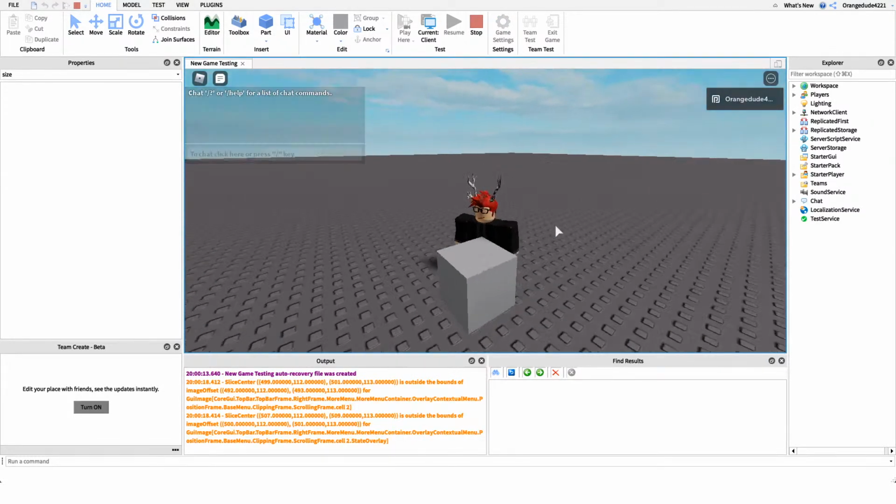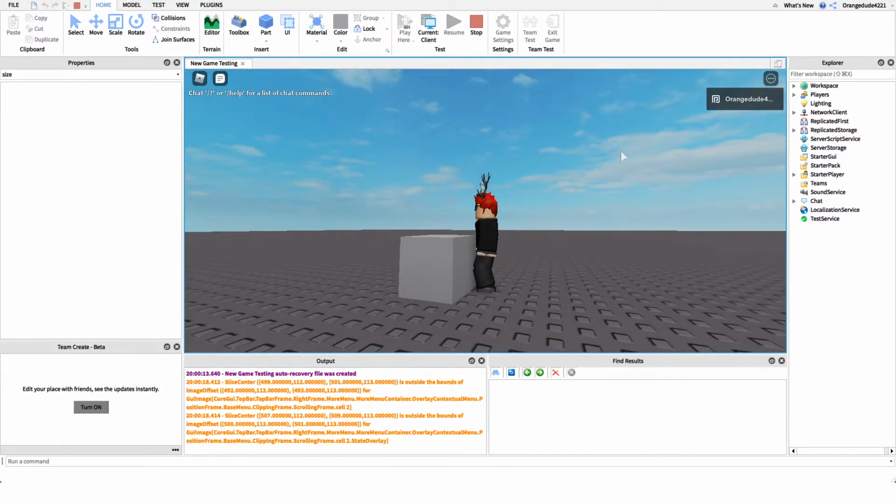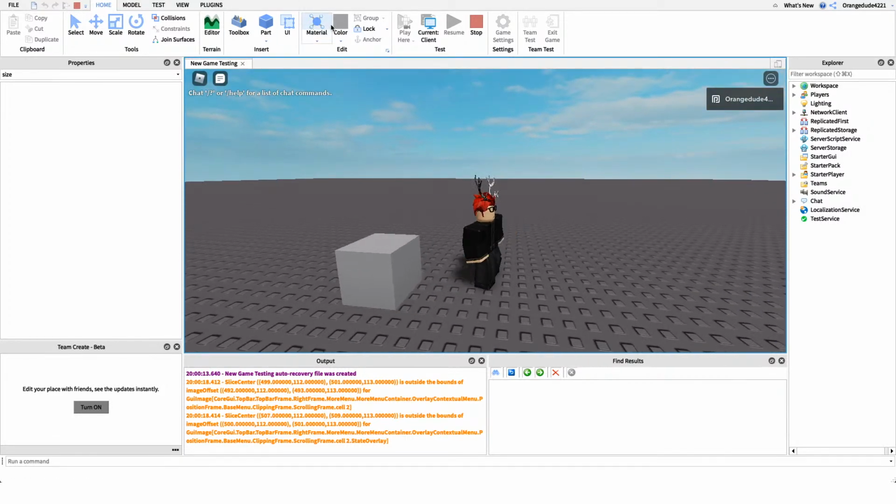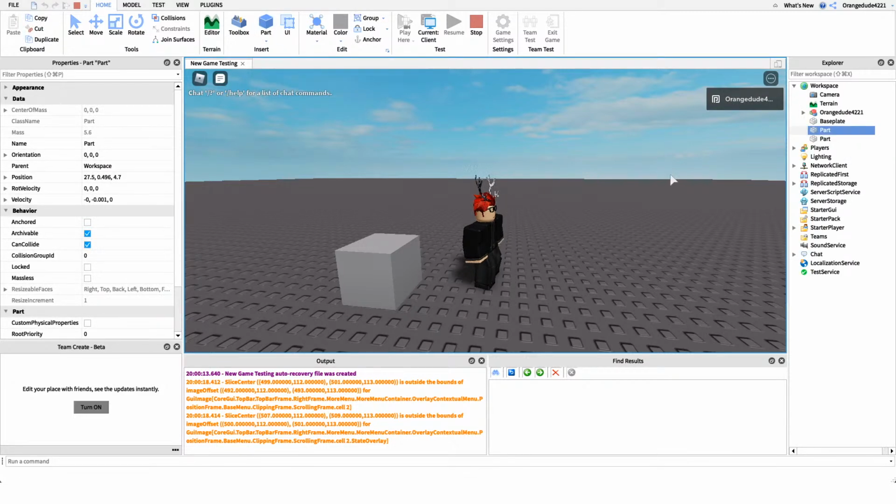I think that actually looks like a decent size. I think what we should really do is get the height of the character, and then divide that by 2.